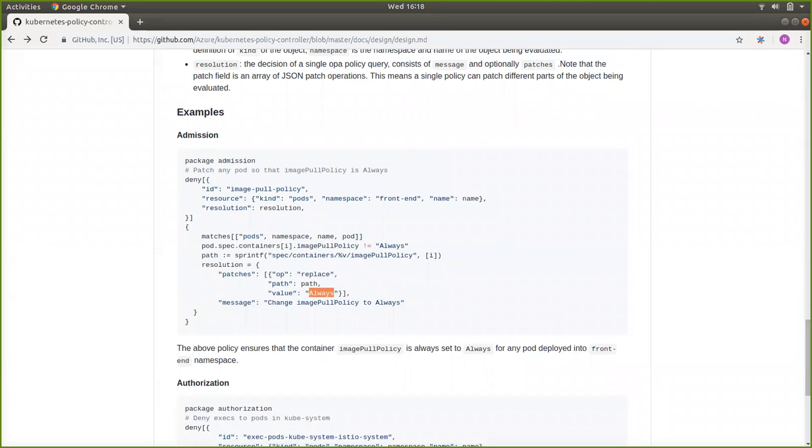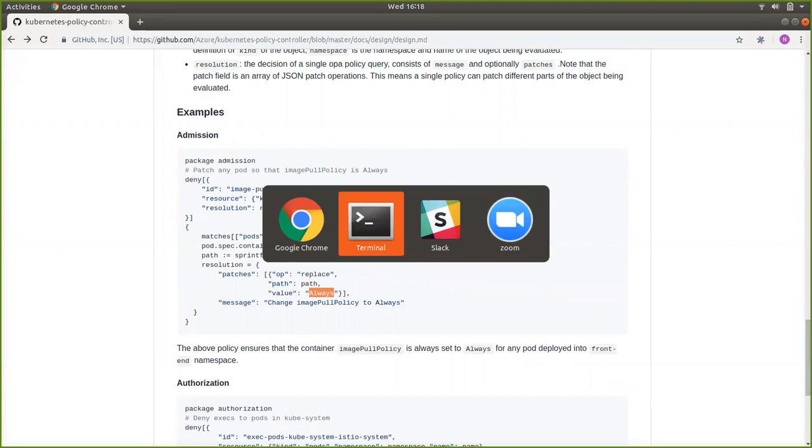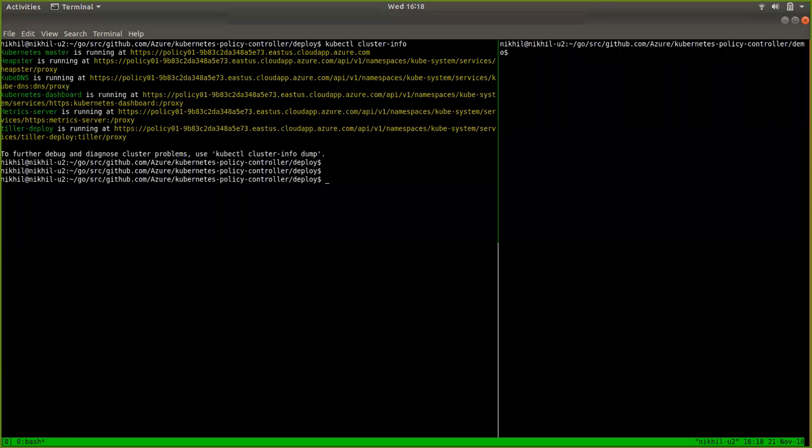Let me go to the demo. Are you guys interested in a demo? Sure. Okay. So I have this Kubernetes cluster running on Azure. It could be any cluster, really. And so let me demonstrate an audit case.